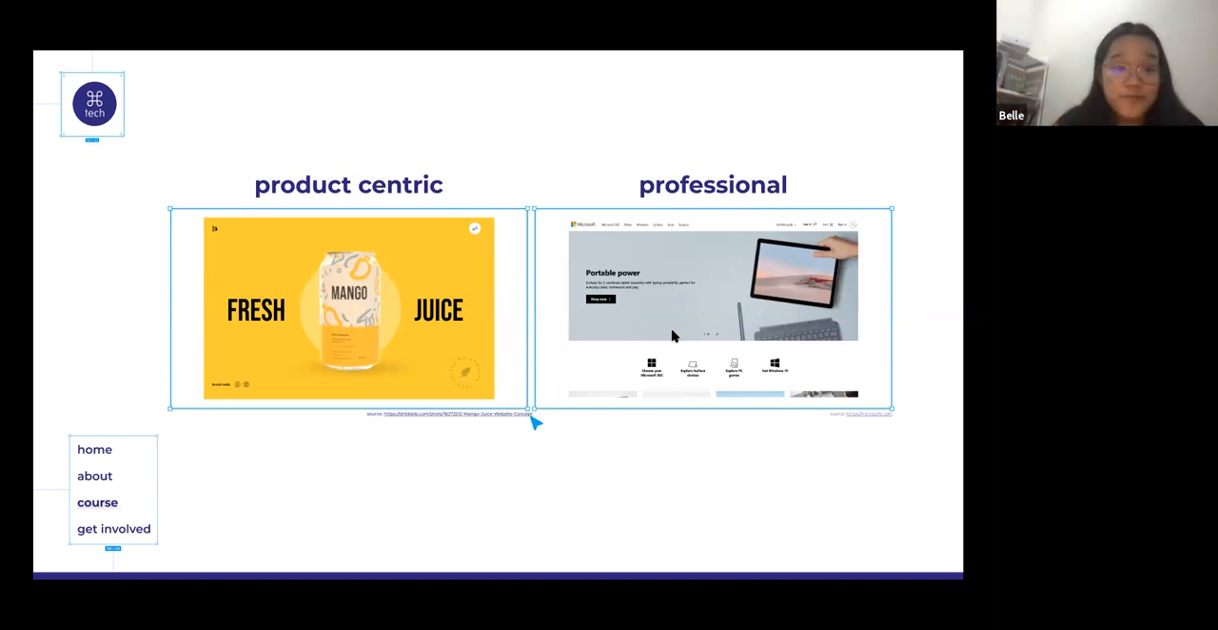So it probably means a lot of product images, or a lot of things talking about the product, and it's just kind of a showcase. And that's product-centric design. And I actually think that this website is freaking amazing. You would think, okay, someone wants to really sell mango juice, but okay, good for you. I love the website.